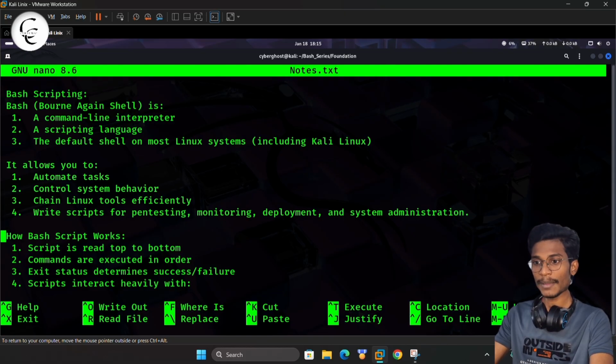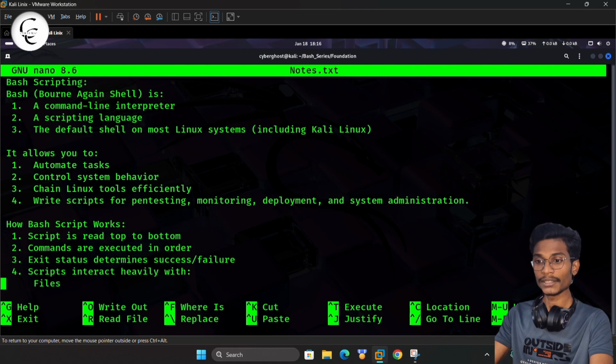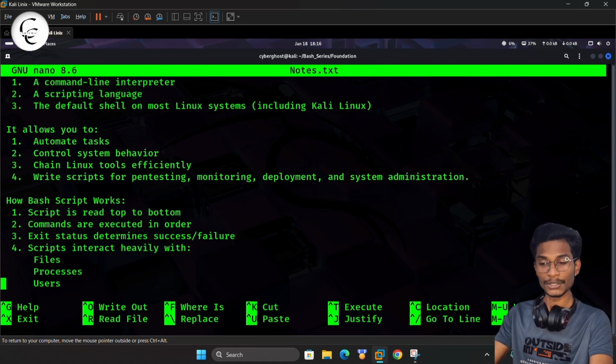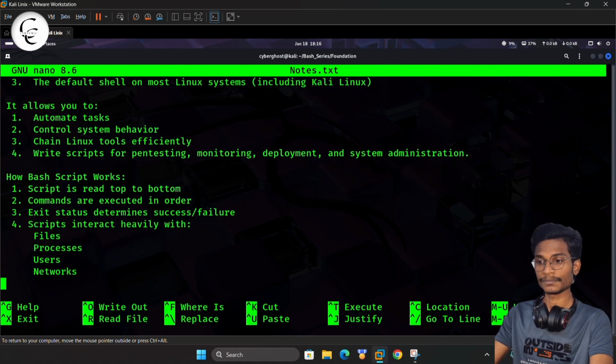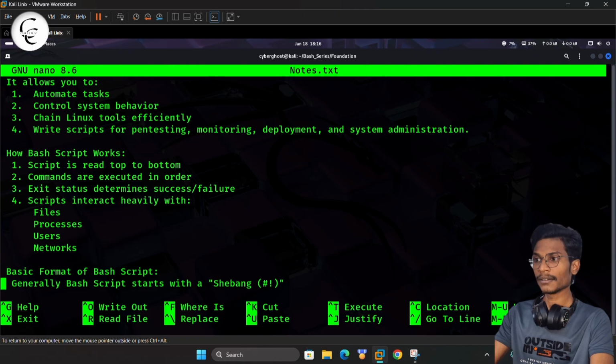And now it's time to see how a bash script works. The script runs from top to bottom, and commands are executed in order. Exit status determines success and failure, and scripts interact heavily with files, processes, users, and networks. So this is the basic information about bash scripting.